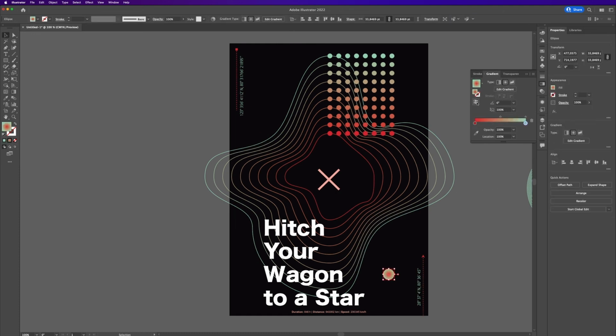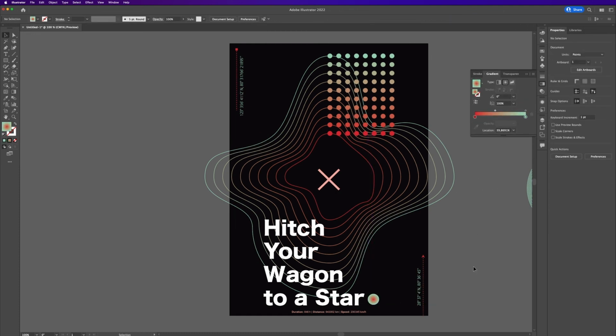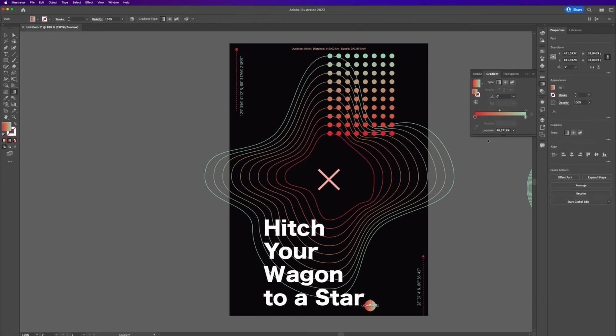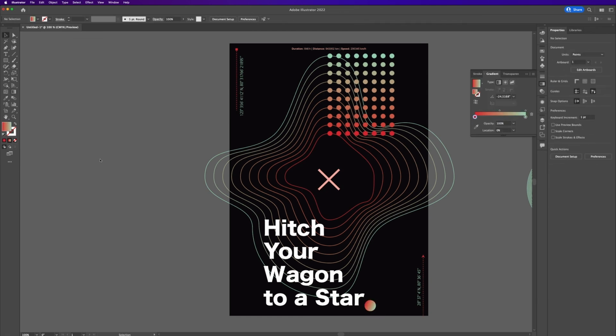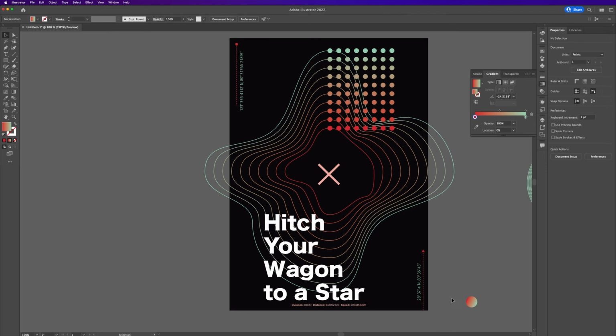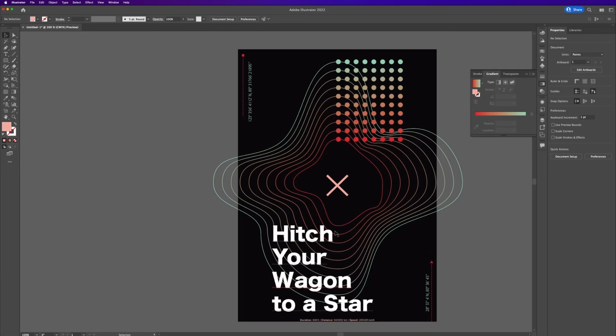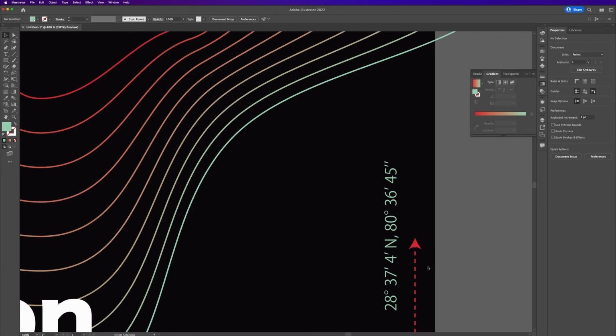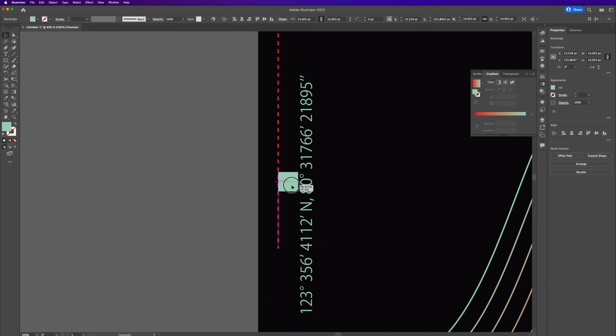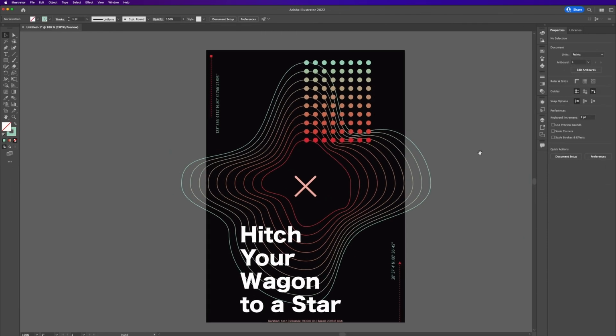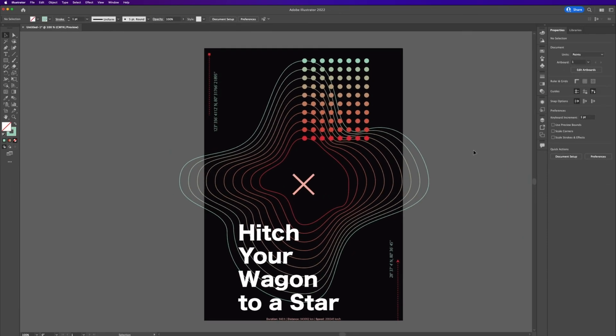I experimented here with adding a full stop in terms of a planet, but I ended up not liking it, and then just some cleanup touches to make all the spacing correct. And there we go. This is the final poster.